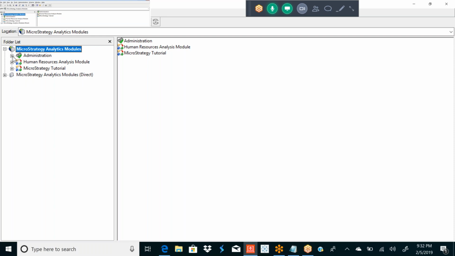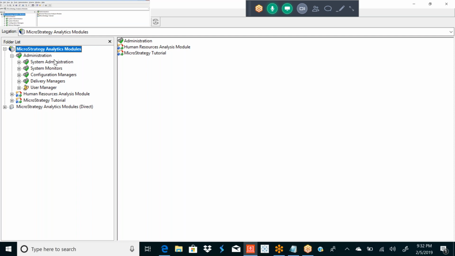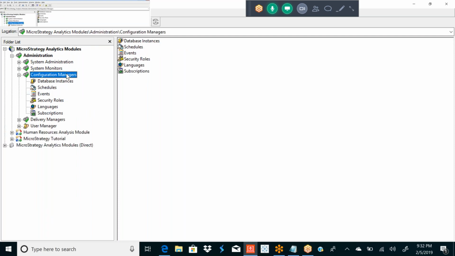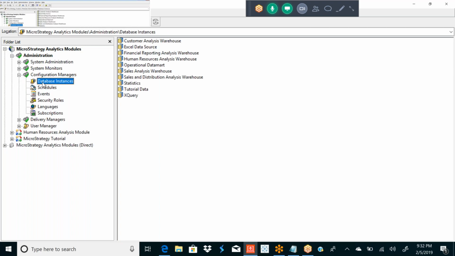So once you open this particular administration, there are different options here. We'll discuss all these things at the last, but one particular concept which you require is an option called configuration manager. Under configuration manager, there is a database instance. If you look here, there is a tutorial database instance. Your MicroStrategy tutorial data will be connected to the tutorial data, and your HRA will be connected to this HRA analysis warehouse.